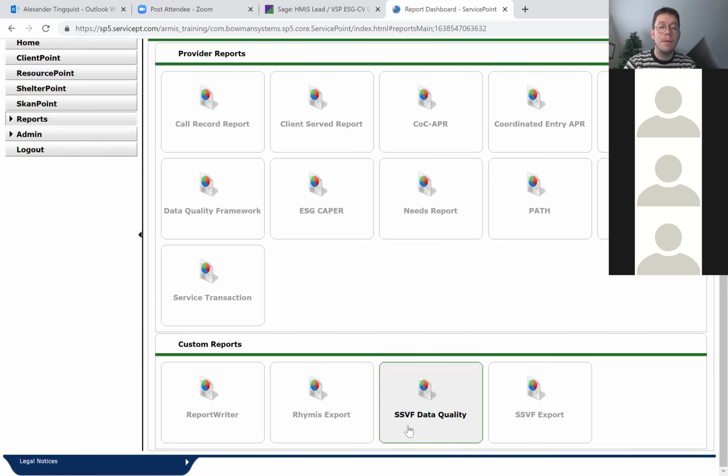Again, we have SSVF for veteran programs. This is data quality, and then this is the export. So the export is actually what you run to upload your SSVF report. The data quality is the same thing as the data quality framework, but specifically for veterans because they have a different entry assessment.